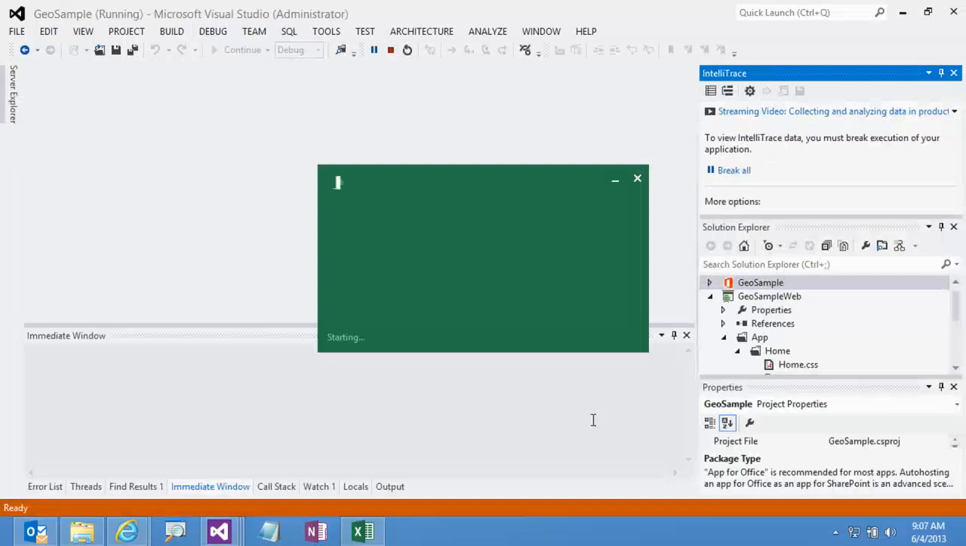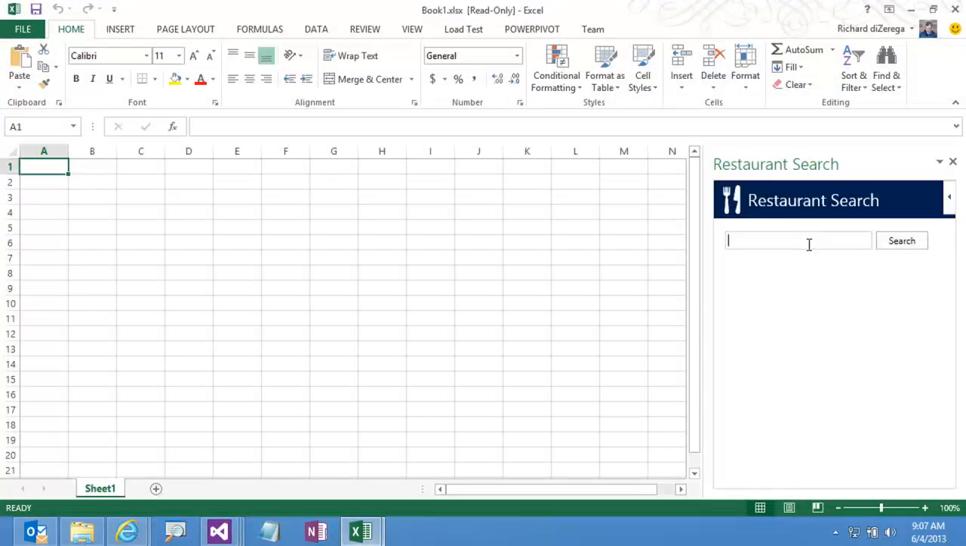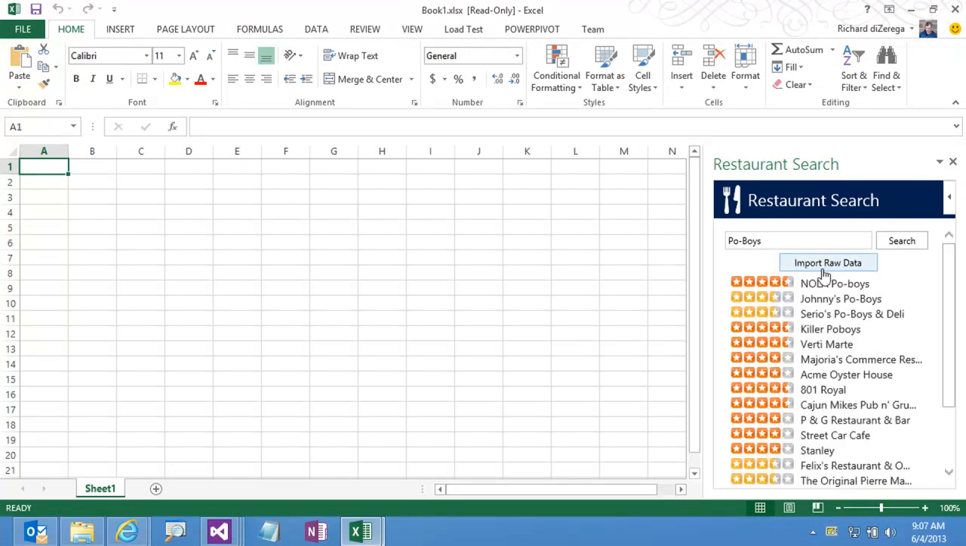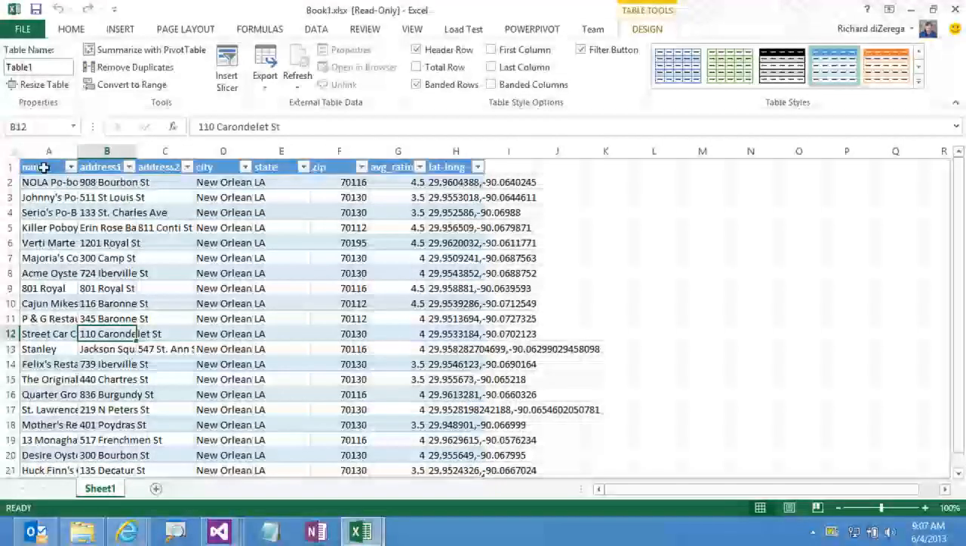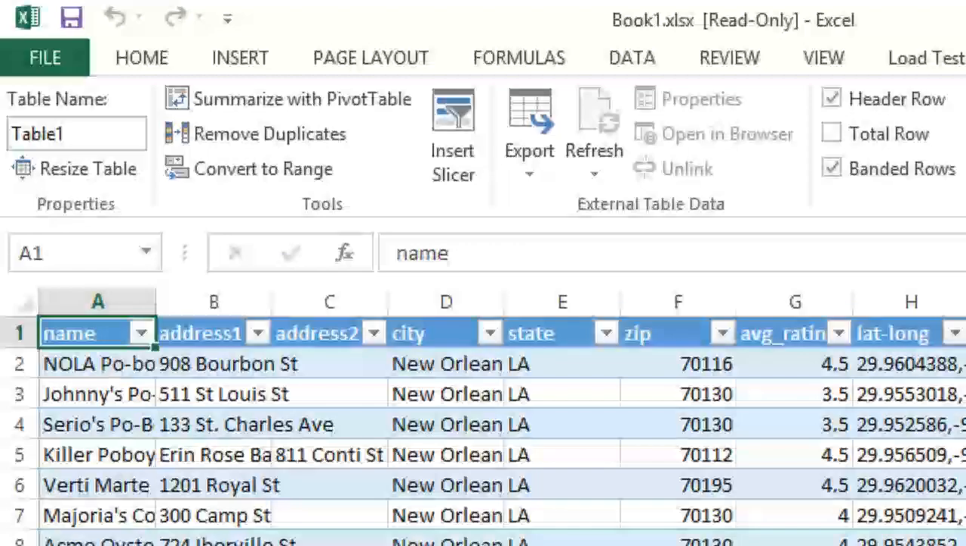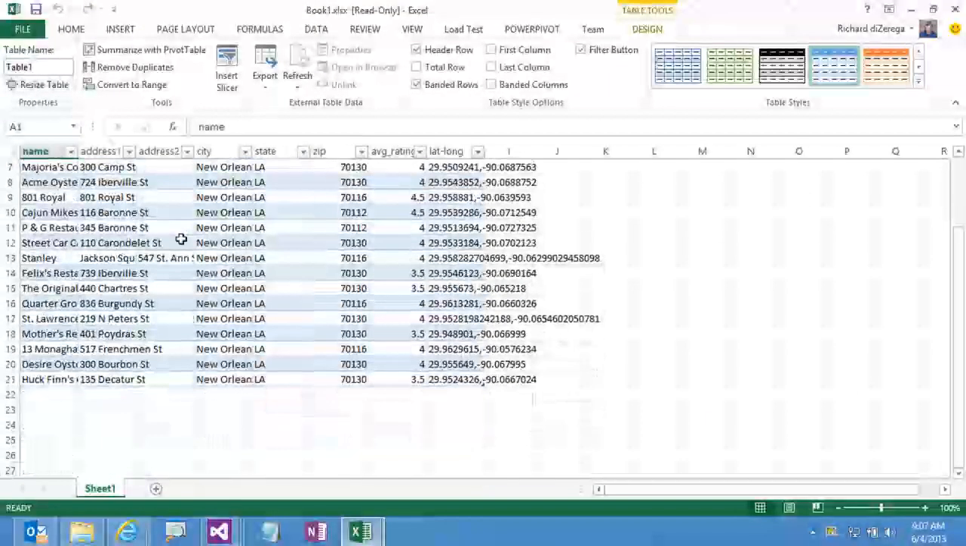So let's go ahead and pull in those po' boys again. There's our po' boys. We'll go ahead and import that raw data. And now what I want to do is, first of all, you can see up here that this is table 1. I have a couple of ways that I can bind to this. I can bind to it by table 1, or I could just select the entire table. This is a dynamic table, so I could add more items to the list here.